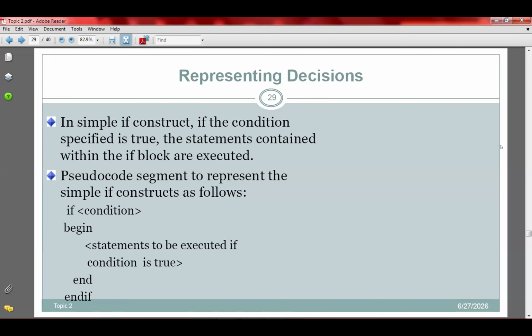Because the condition is that if it rains, I'll take the raincoat. So the condition for me to take the raincoat is that it should rain. If it doesn't rain, I'll do nothing. The same thing, you can instruct the computer that if a certain condition is true, then execute this set of instructions. If the condition is not true, nothing happens. That's what you call simple if.